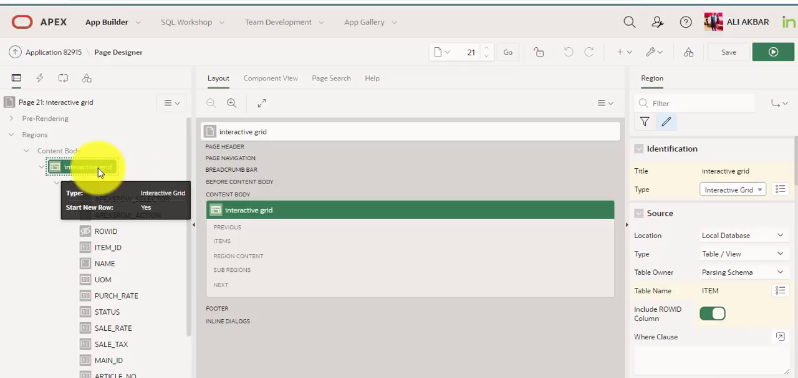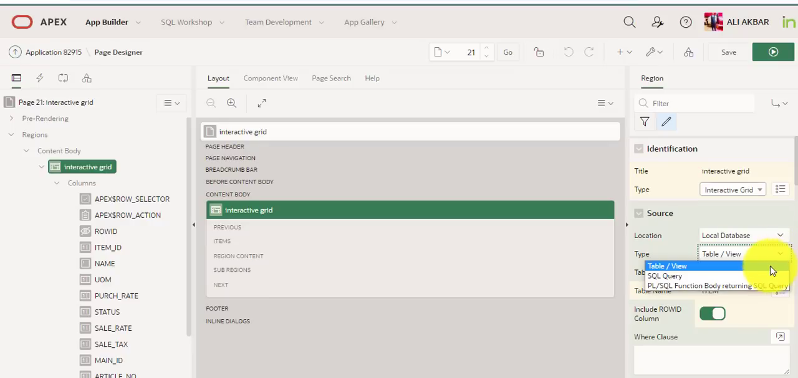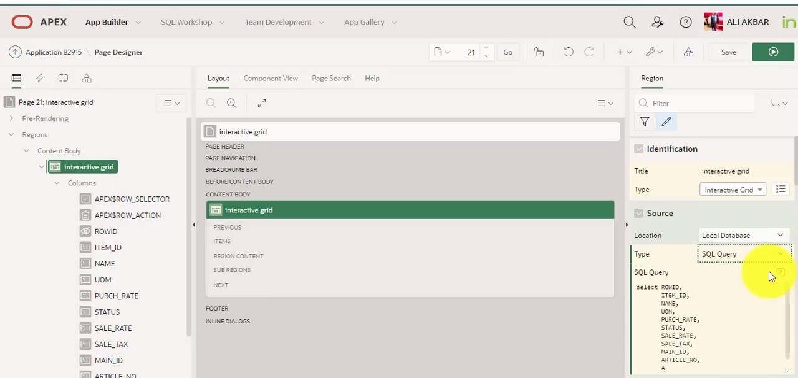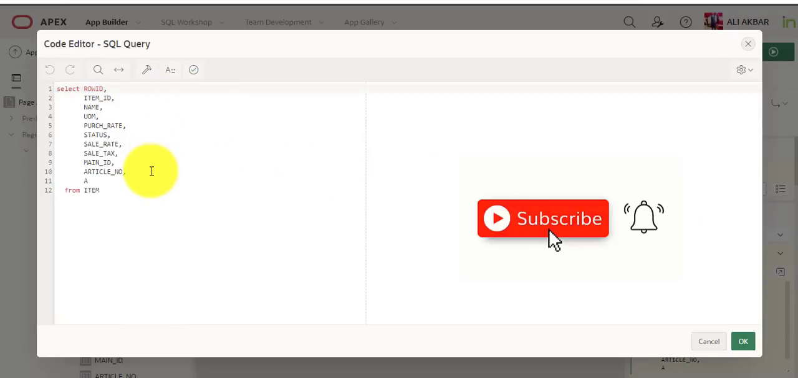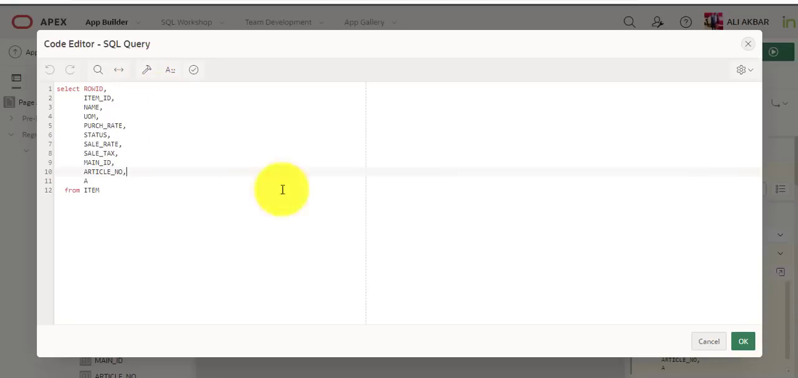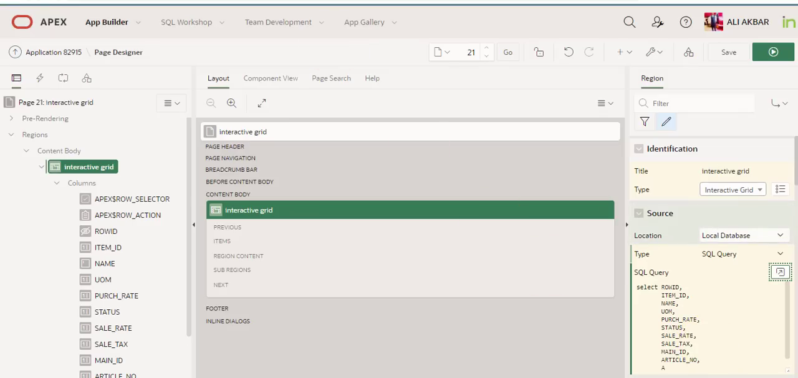Another thing which I want to discuss with you is the table view. If you want to see this query, you can select from the table. You can select SQL query. Apex created the query for you. Okay, you can update the table, update the query. You can add a column. You can press query builder from here. When you add a column here, that column will be shown in this report.